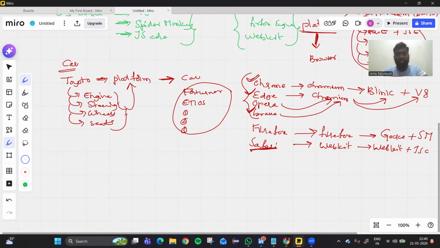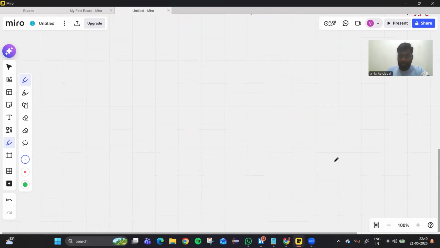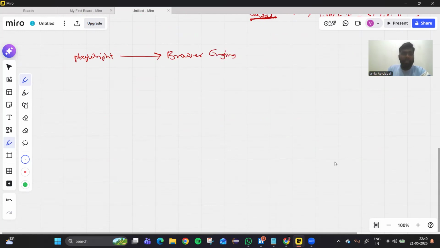Now, why are we discussing this topic? The Playwright is going to communicate with the browsers, guys. As you already know, the Playwright server is going to communicate with the browser engines, and Selenium is going to communicate with the browser drivers, and these browser drivers are going to give our commands to the browsers, right?